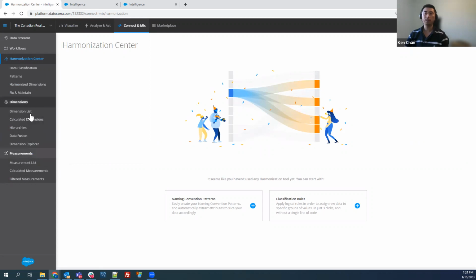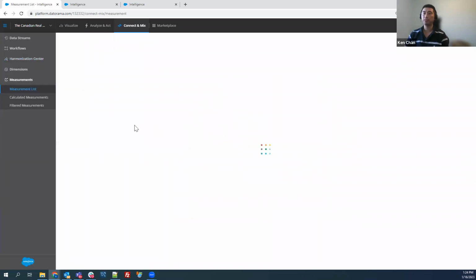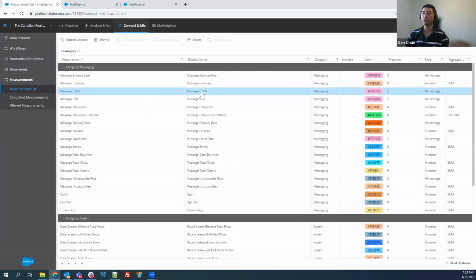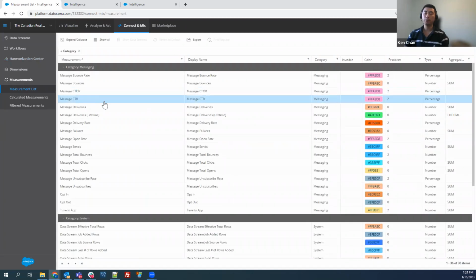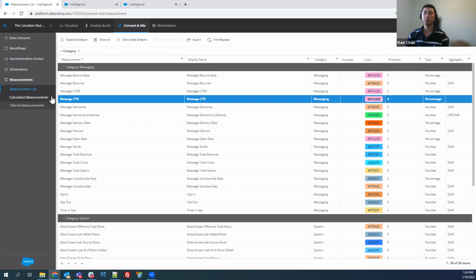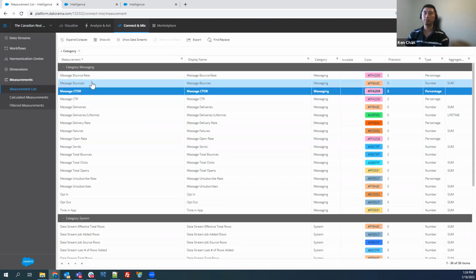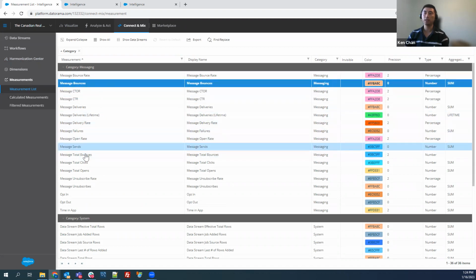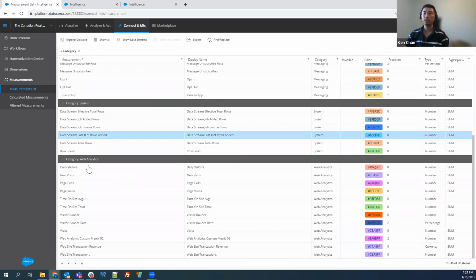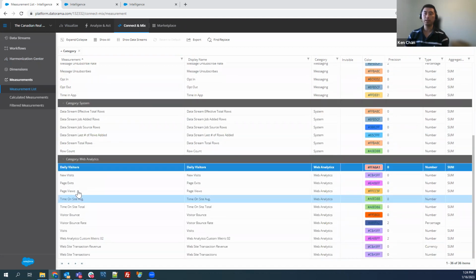So qualitative data is essentially like your email names, your campaign names, anything with any non-KPI metrics. Okay, a measurement is the opposite, which is your KPI. So if you look at your measurement list, you could create more if you like, but these are just the standard ones. For emails or messaging, you get your click-through rates, click-through open rates, your message bounce rates, and total sends, total clicks, etc. And then for web analytics, you have your daily visitors.